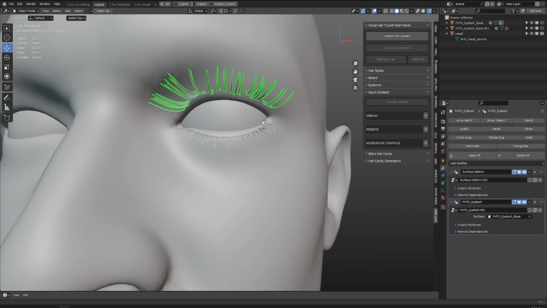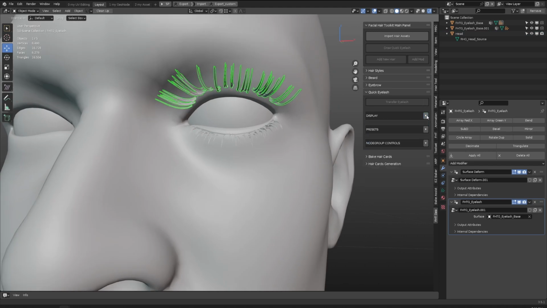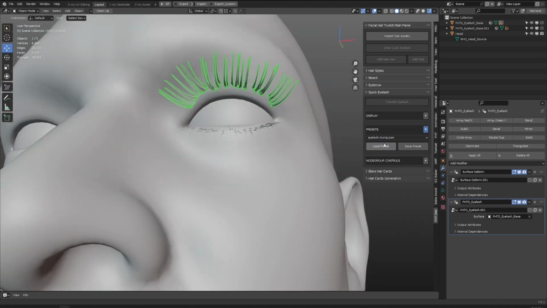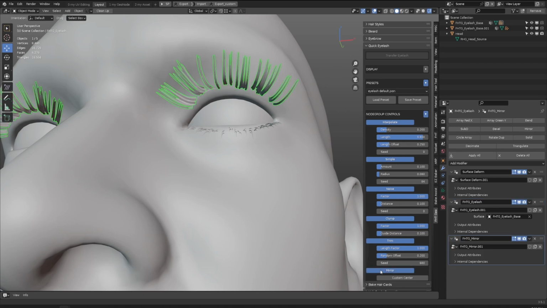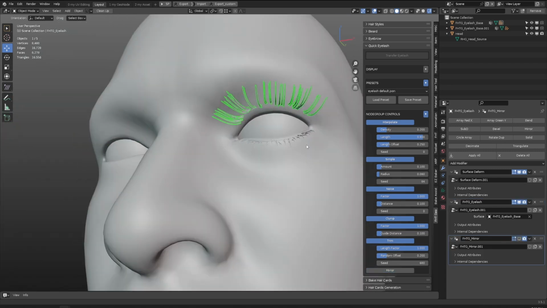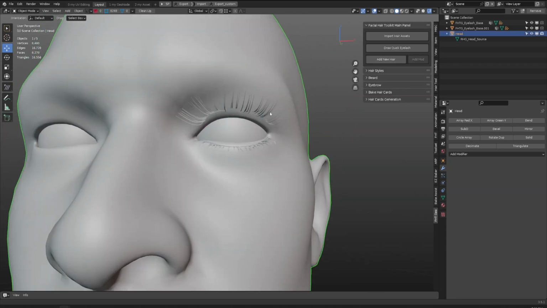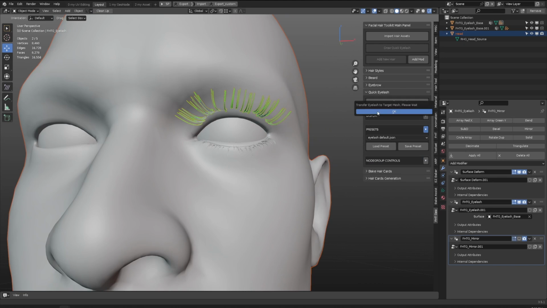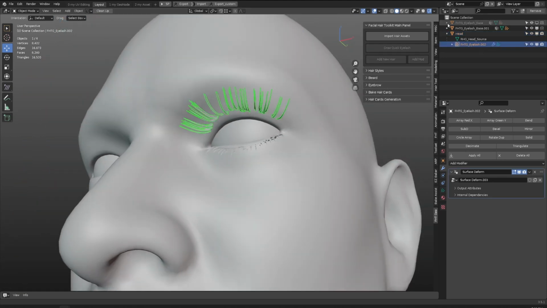From there, you can free sculpt the hair curves. Eyelash has its own preset and a simpler control panel. Mirror eyelash is located at the bottom. As always, when transferring hair curves to a target mesh, it is non-destructive.